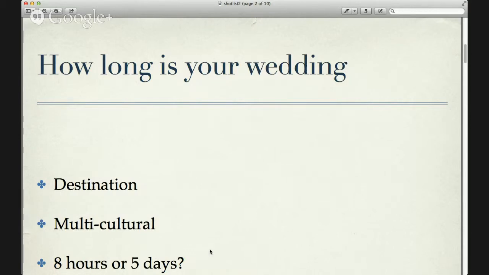The other option is if you're having a multicultural wedding, like a South Asian wedding. We did a great one for Birju. So he had the Mendi, he had all different ceremonies that were going on, and you want to make sure you include all of this in your shot list because it's all part of your wedding.